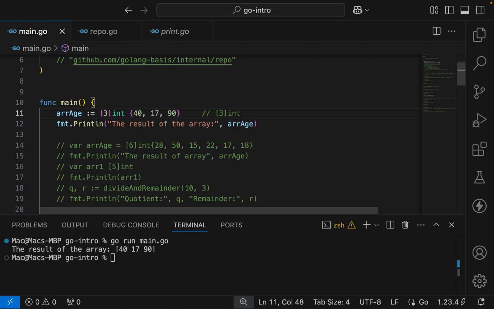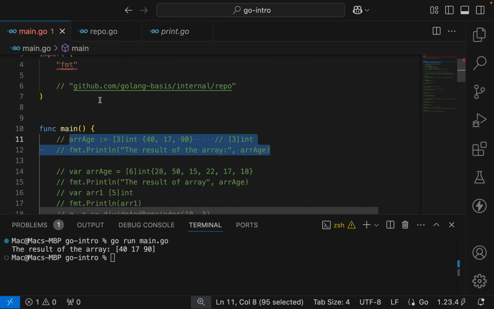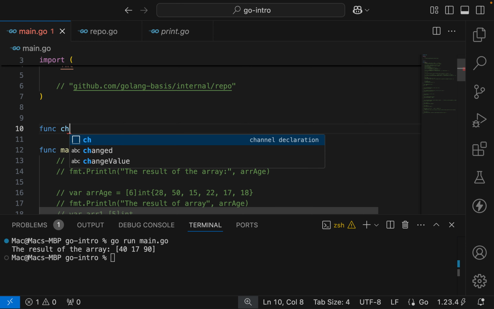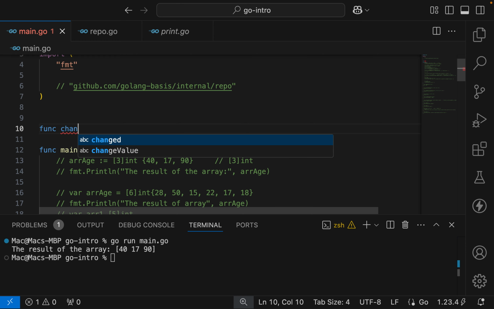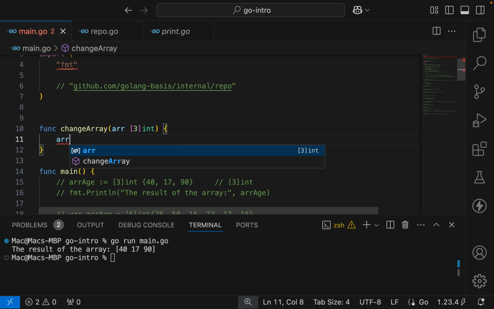The next thing we have to deal with now is, let's write a function. I'll just write it on top here. Let's write a function, func change array. We are going to pass in an array, and we are going to specify the length of the array, which is 3.